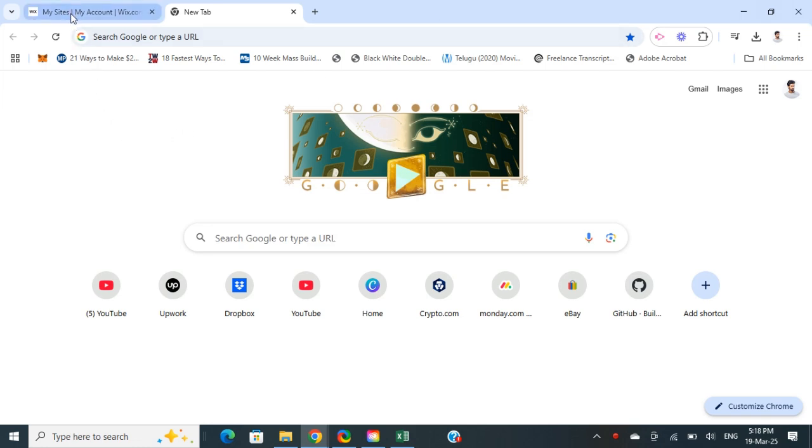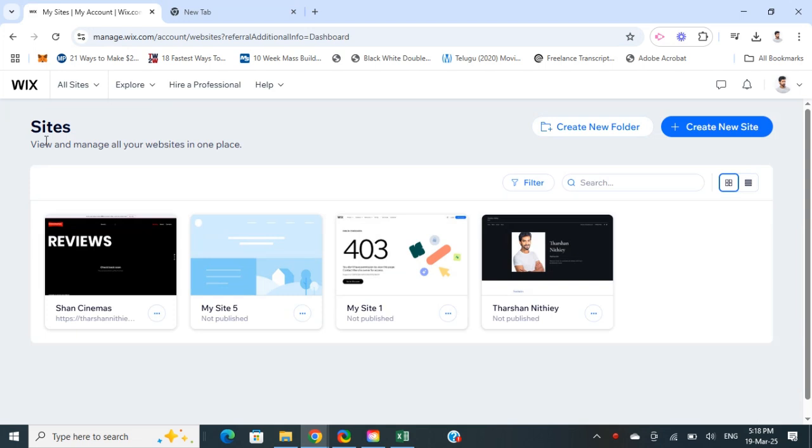So log into your Wix account. Once you've logged into your Wix account, if you want to work on a website that you have already created or partially created, simply select the website. Or if you don't have a website and you're looking to create one, then you can click on create new site and create it. Either way, you just have to open up a site.